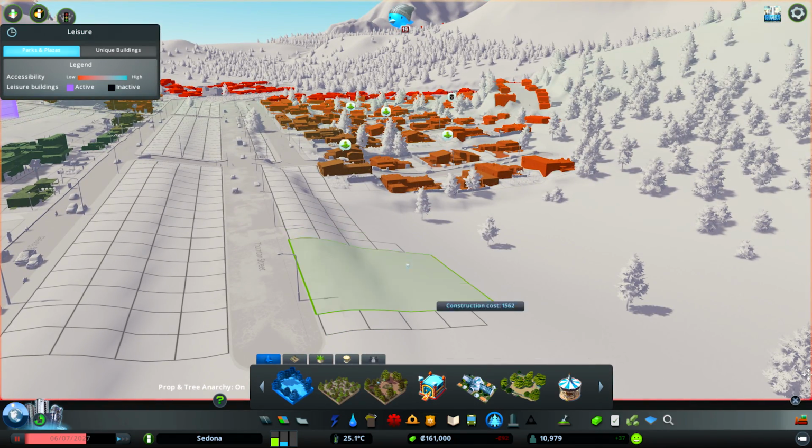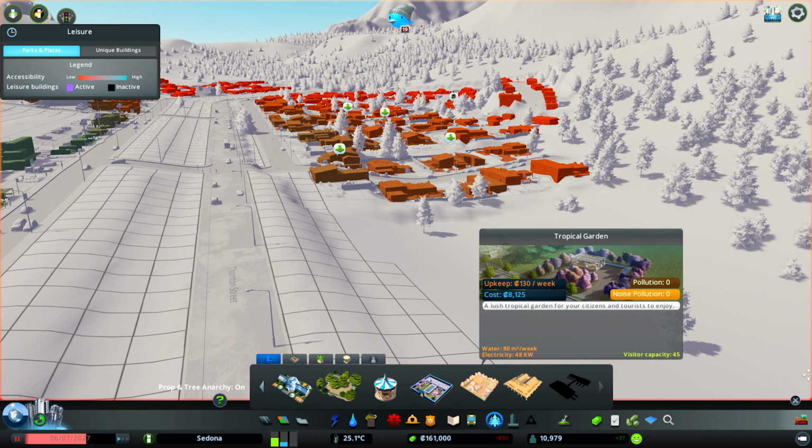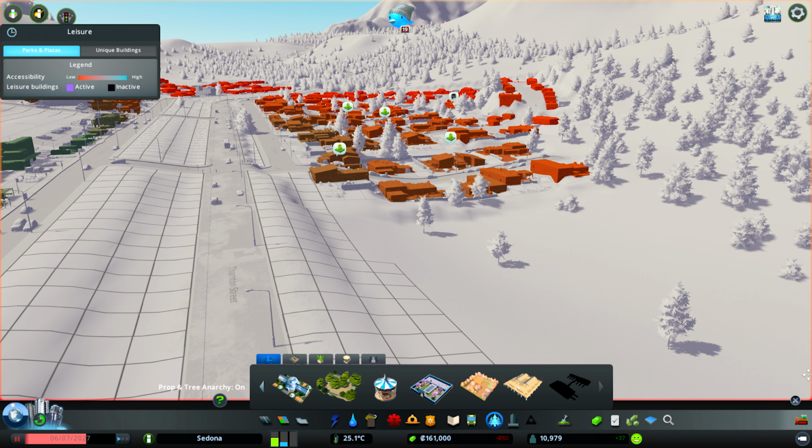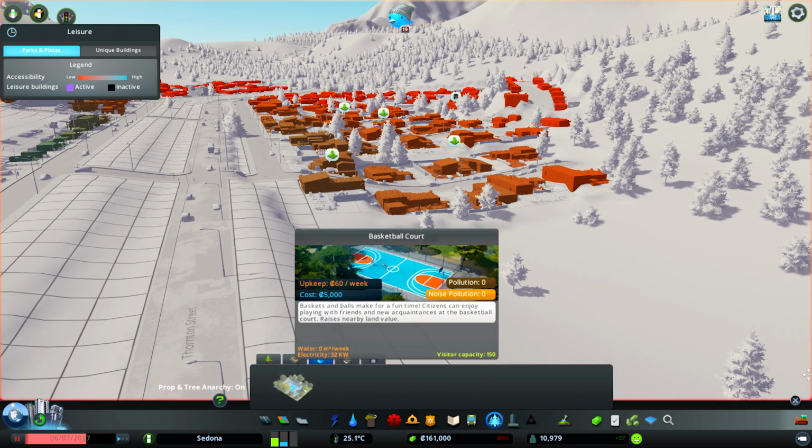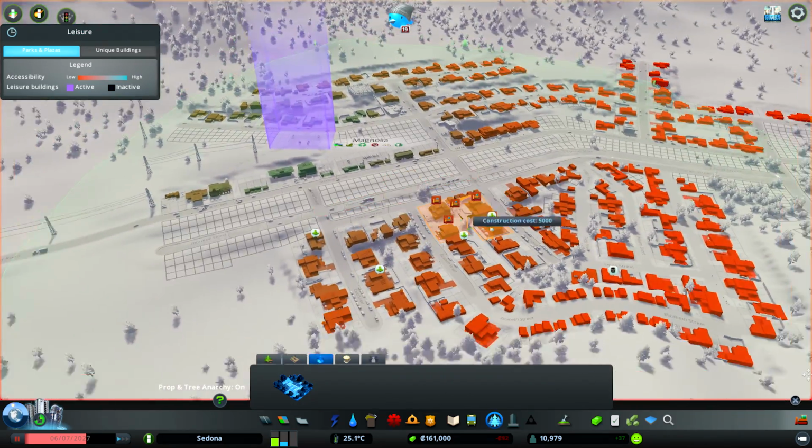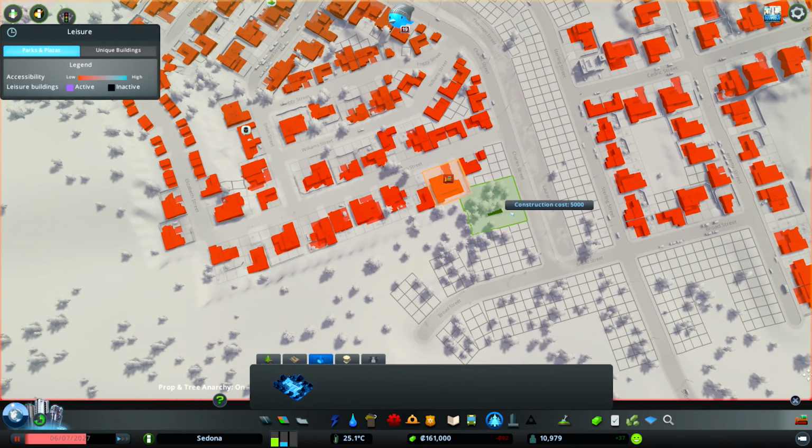Maybe we could just do... We could do like a... No, I don't want to do a playground. Maybe like the... Because any of these things we do, we also have to put all the trees in too. So that's also... Oh, what about a basketball court? Not any of those. I need to get more parks. That's always the thing. I never get parks.